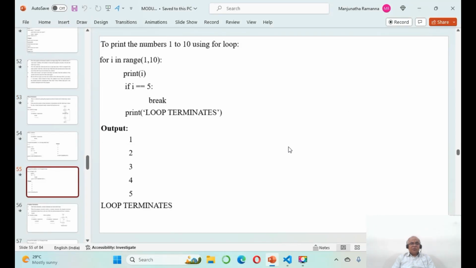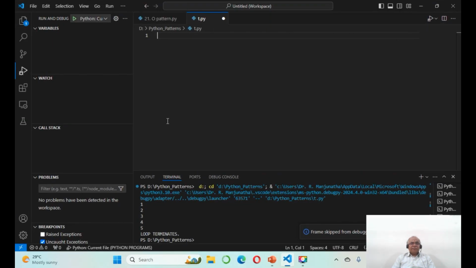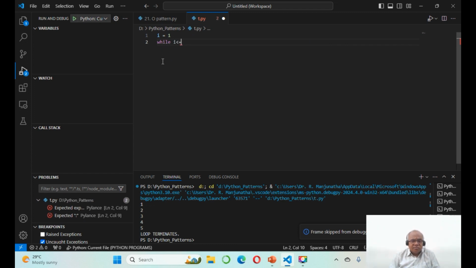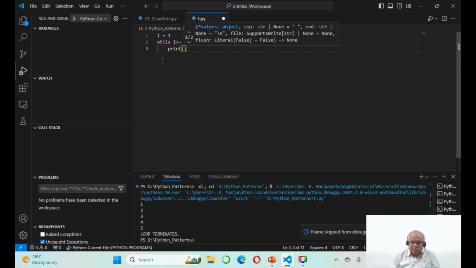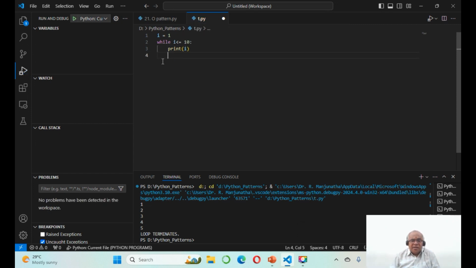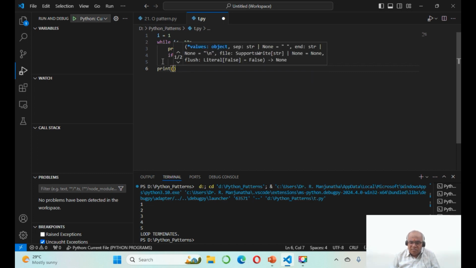So let us see how this will work in a Python program. First I will initialize the value of I as 1. Then while I is less than or equal to 10, what should I do now? Print I. Then if I is equal to 5, the condition is true, then you break. Then you come down to this, print loop terminates.